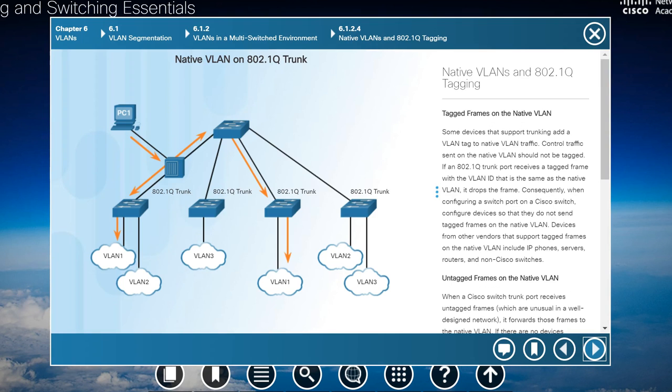So that seems simple enough. We configure trunking, and then the VLANs can communicate with each other because each switch has a way of knowing which VLAN a frame belongs to. So what happens to that native VLAN we talked about? We talked about this native VLAN that handles untagged frames, and we were like, well, what's a tagged frame? Well, now we know what a tagged frame is.